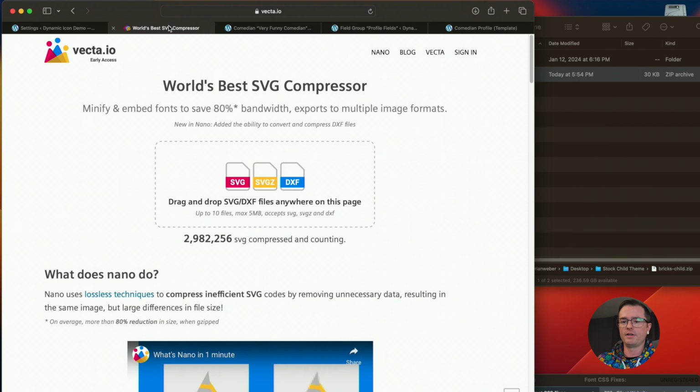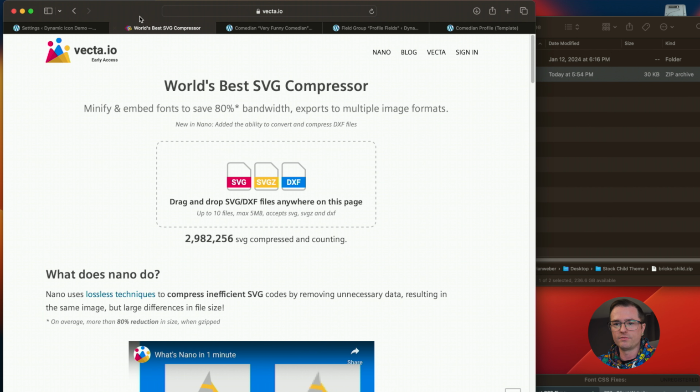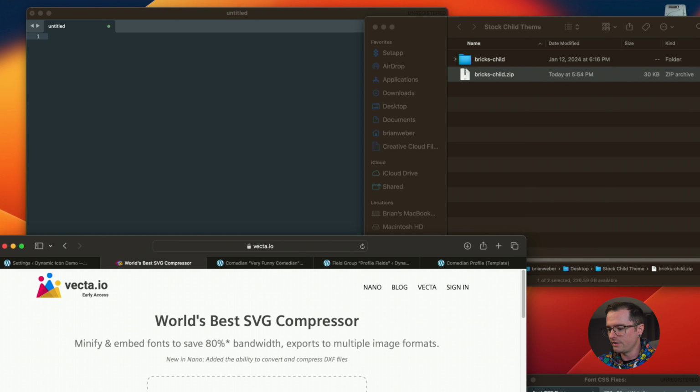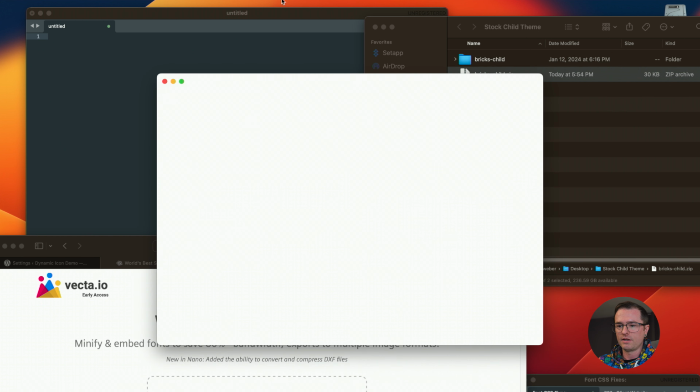What I did first was, if you Google SVG compressor, this is the first thing that came up. I just threw all the icons and everything in here, reduced them by about 30 to 40%. And then you can use IcoMoon, whatever you want.